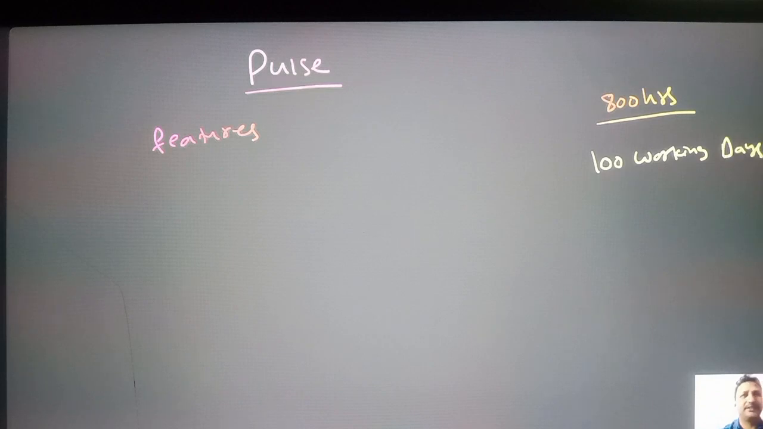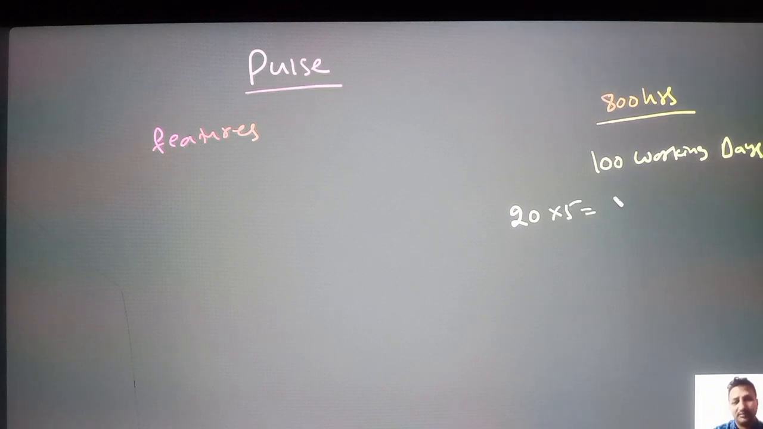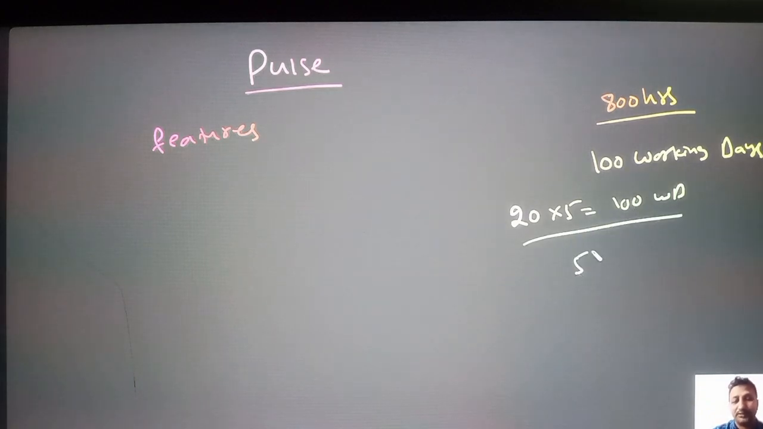How many working days per month? Saturday, Sunday holiday, normally software is 22 working days, so make it 20 for easy calculation. Two holidays, either your holiday or public holidays, 20 working days. So one person has to work 20 days per month into 5, total 100 working days. That means we need 5 months to finish it.